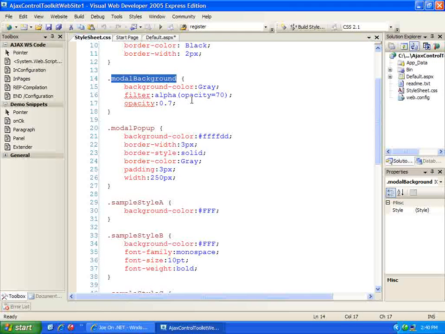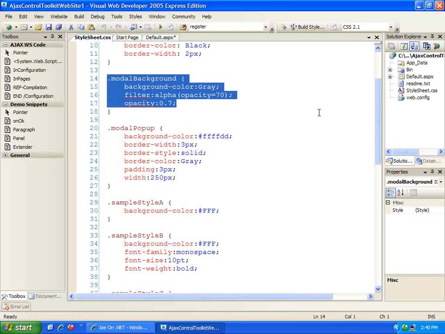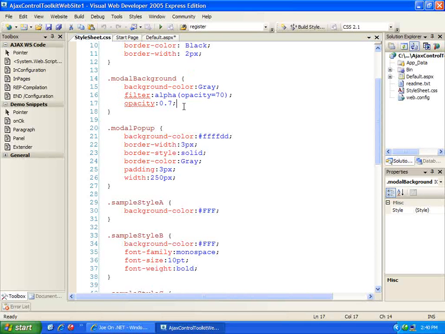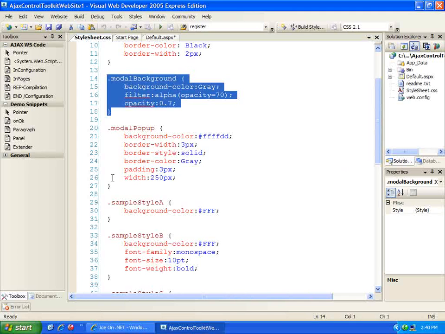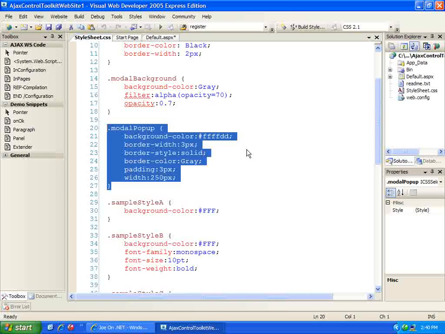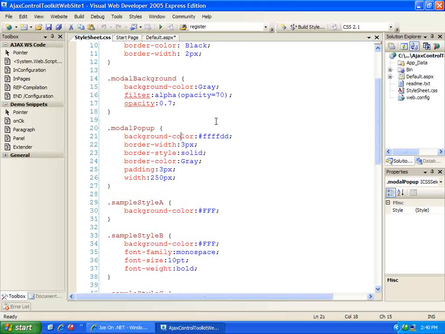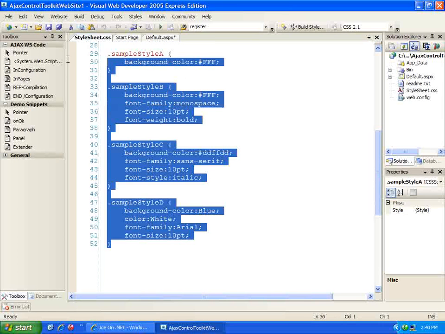So notice we've got a CSS for the background, and basically what this is for is when we pop up that modal dialog, we're going to gray out the rest of our web page. Here's the style for the pop-up itself, just specifying the color, borders, etc. And then I have 4 sample styles that we'll let the user choose from, and whichever one they choose will apply to the paragraph on our web page.